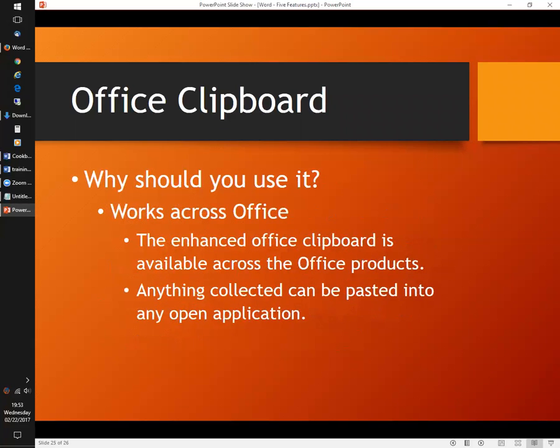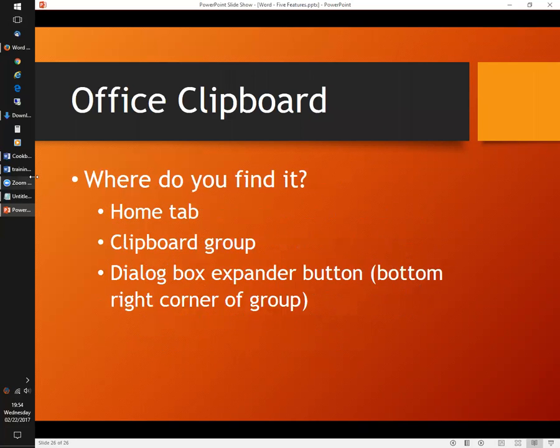Another reason, again, that I just mentioned, this Enhanced Office Clipboard actually works across the Microsoft Office product family. So Word, Excel, PowerPoint, and I think some of the other ones all incorporate the use of this. So as I'm collecting items, they're available in the other products as long as I've got them all open. So if I've got Word and Excel open right now, I can work in between them. Okay, so where do we find it?